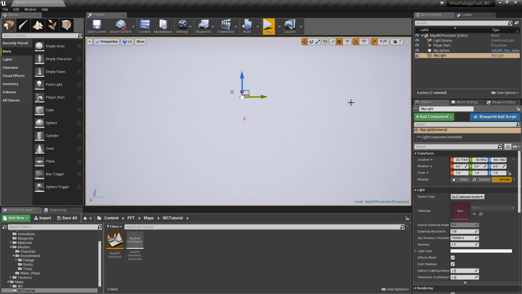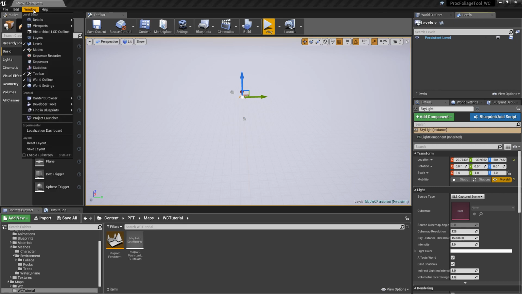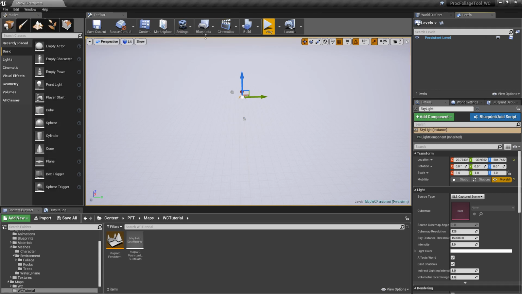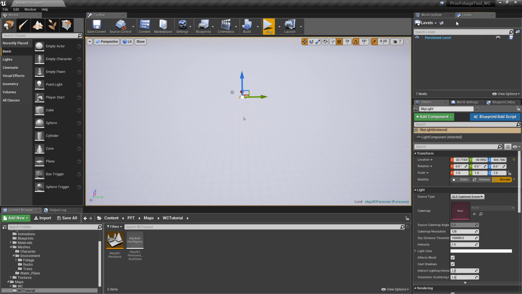and it is saved. And now if you don't have this, I think you can go to Window, Levels, make sure that you have that open, and you can dock it anywhere. In my case, I have it right here next to the world outliner. Here's how you're going to add additional levels for your world composition.